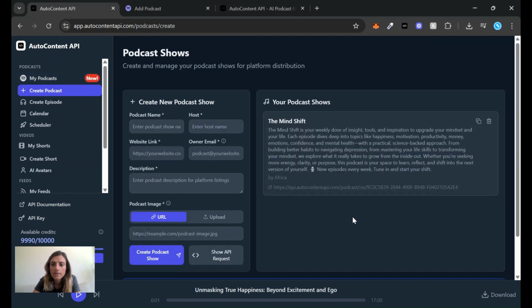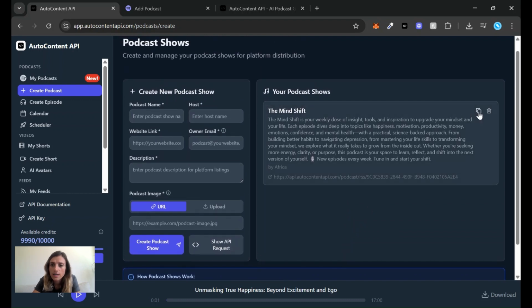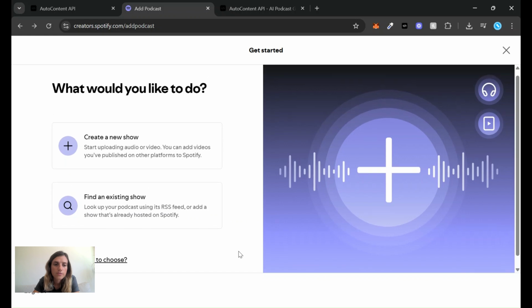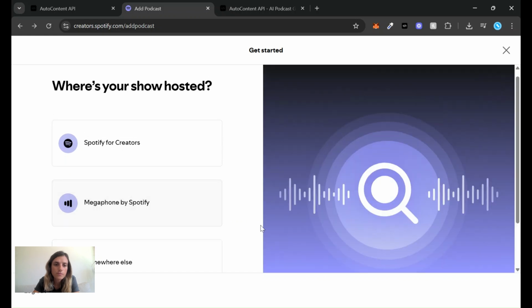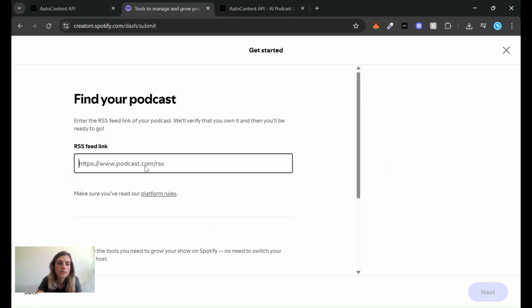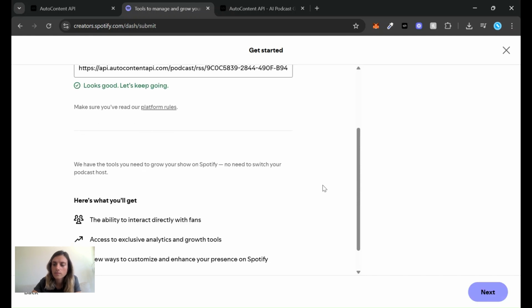Great. Now we have to go back to create podcast window and copy the link. And this link will be used to integrate our Spotify show, our podcast show into our Spotify account. So we have to go back to creators.spotify. And these are the steps we have to follow, which is click on find an existing show, click on somewhere else. And here we're going to paste the URL we just copied. Looks good. Let's keep going.